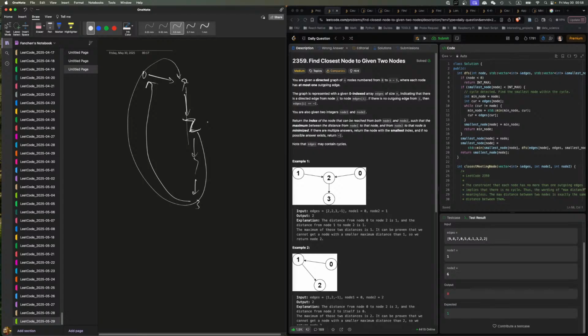What? Index of the node that can be reached from both node 1 and node 2, okay? Such that the maximum between them is minimized. The maximum between them is minimized. I feel my original one is correct. Return a node with the smallest index.